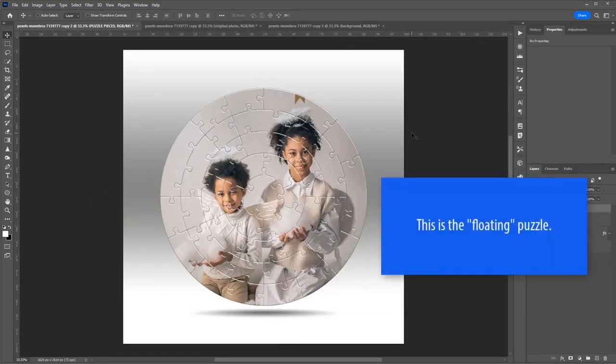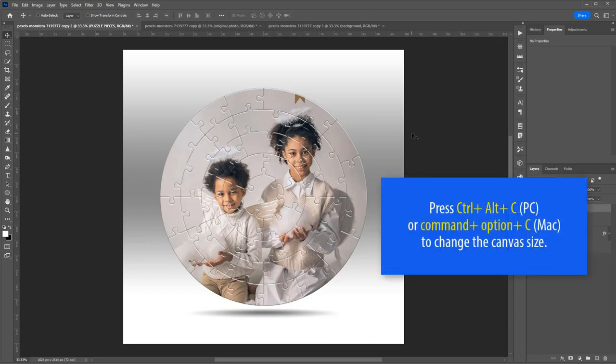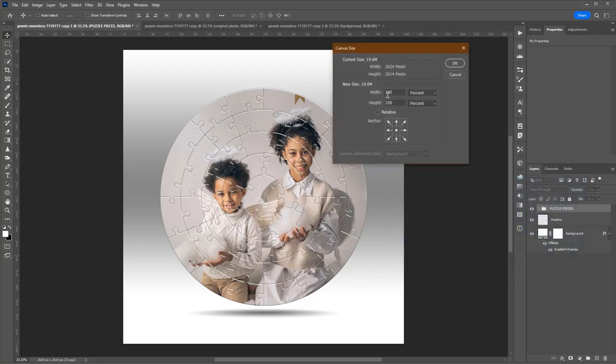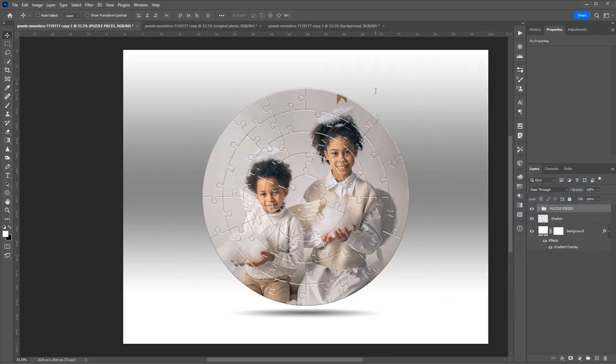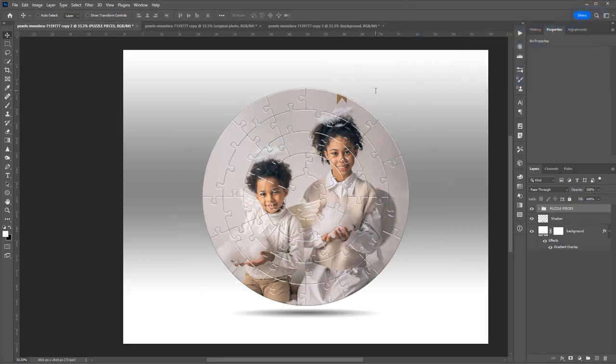The first document shows a floating puzzle. Press Ctrl, Alt, and C on a PC, or Command, Option and C on a Mac, to change the canvas size. The extra space you add to the background will be filled automatically with a gradient fill.